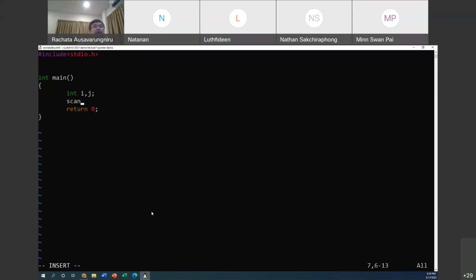And one thing I want to do is a scanf, right? And then I want to read two numbers into i, note the ampersand, and j. So can someone tell me what I am doing here? I scan for two inputs, which are numbers, right? And then I want to print the two outputs back.